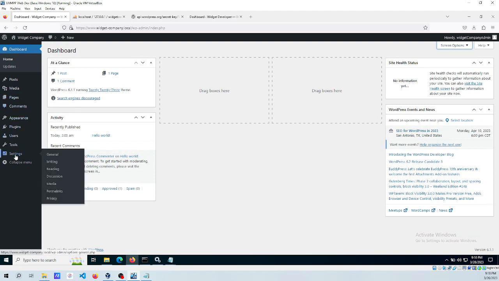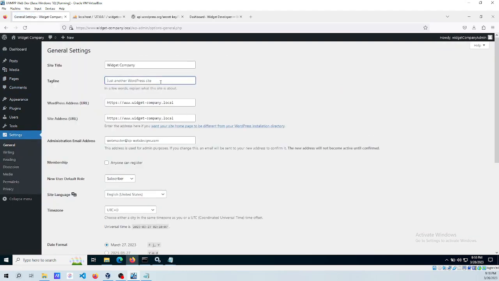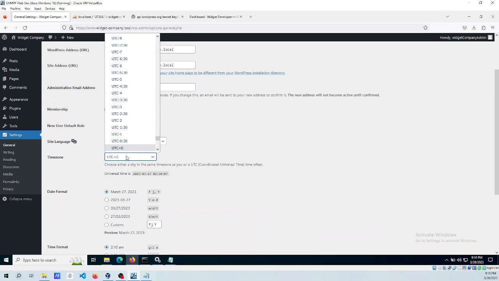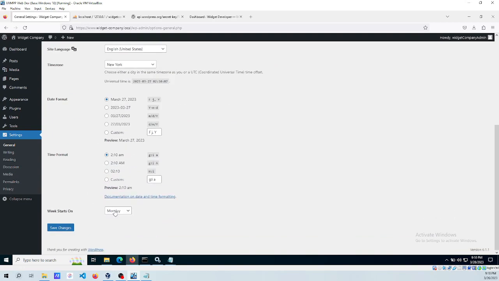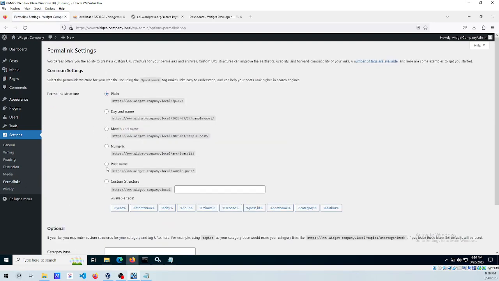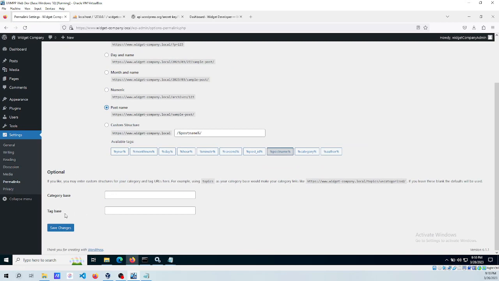So again, we're going to go ahead and do the same thing we did last time. I'm going to go to General. The tagline, I'm actually going to leave blank for this example site. We are using HTTPS by default. I'm going to change the time zone to my local time zone and change the start day of the week. It's just things that I typically do when I set up a new site. Again, go to Permalinks. We're going to change that to use the post name.